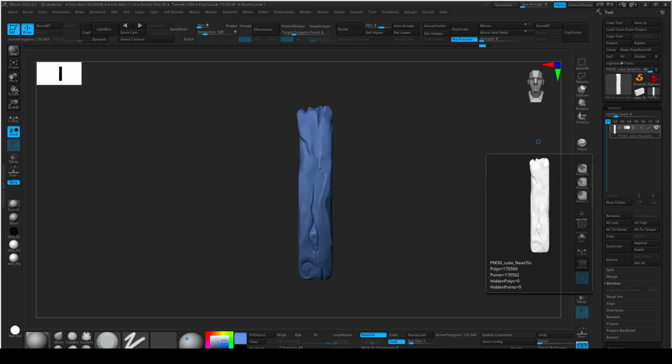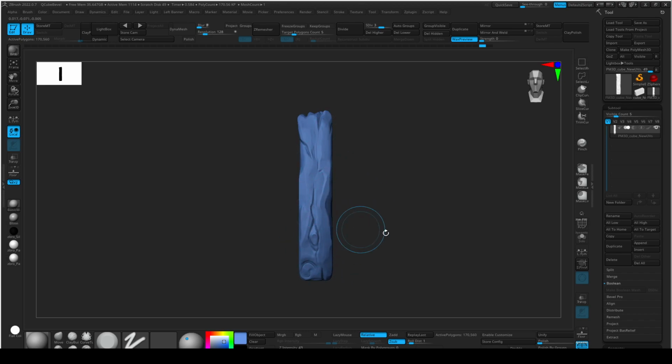Alright, in this video I'm going to show the process of taking a random hard surface asset kind of like this and ZRemeshing it, unwrapping it, and baking out my texture maps.